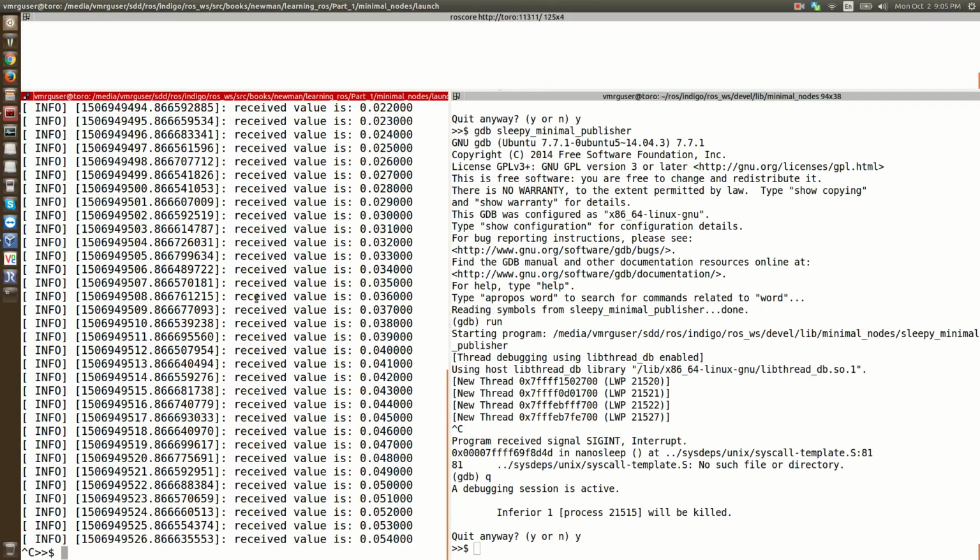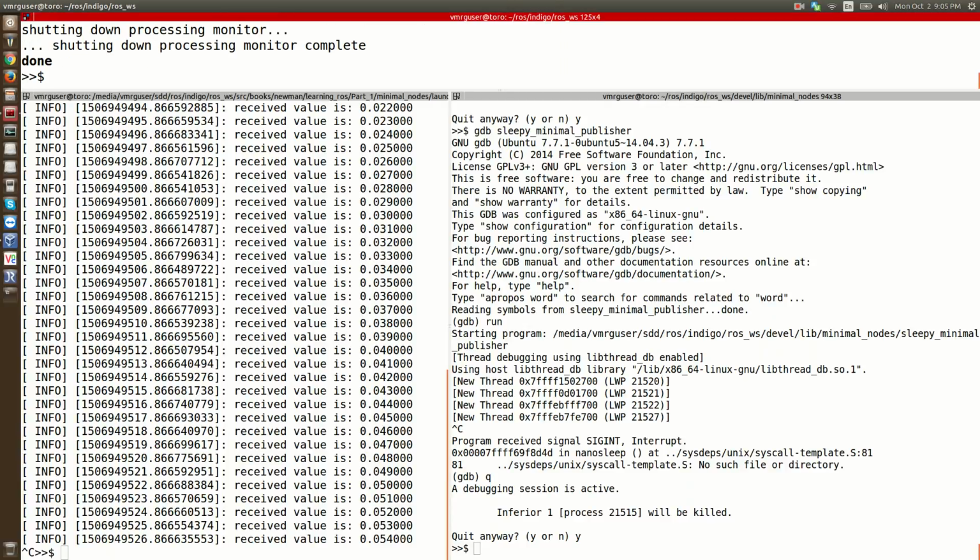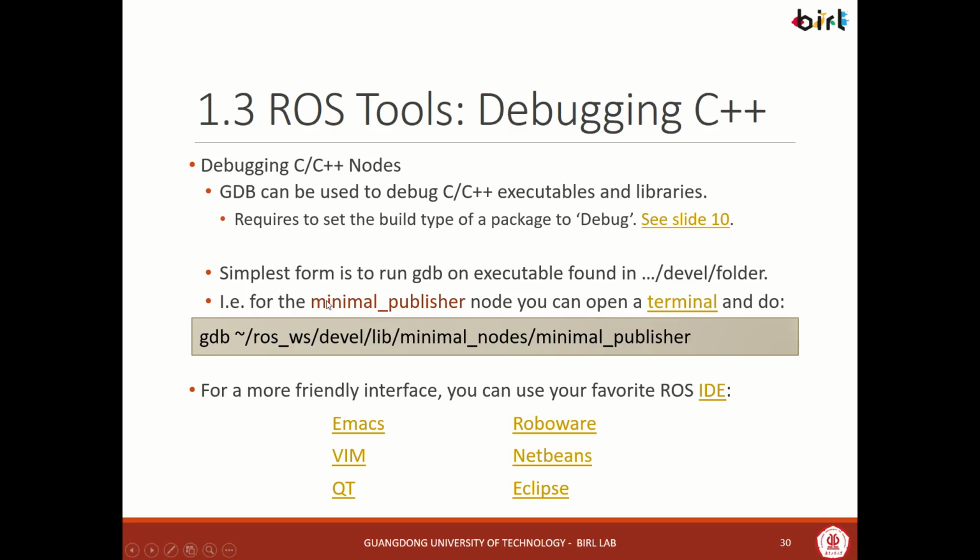Now I can stop GDB with Control-C and use Q for quit, and also kill my subscriber and my ROS core over here. Okay, and certainly there are many other IDEs for ROS. You can interface with Emacs, with Vim, with Qt, with NetBeans, Eclipse, and there's a pretty new IDE called RoboWare developed here in China that provides really nice functionality specifically to ROS. The Qt plugin also is very nice, and both of these are under heavy development.